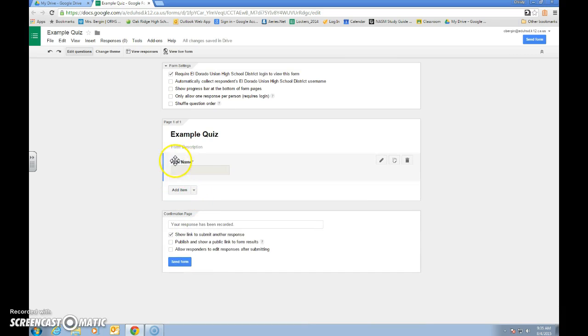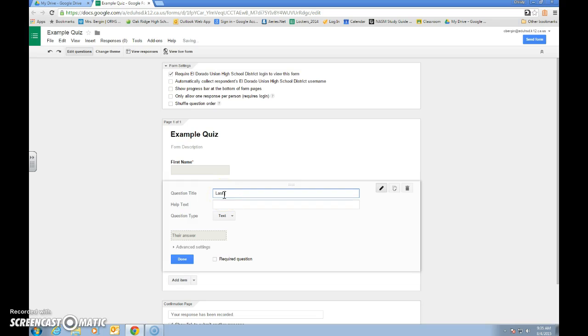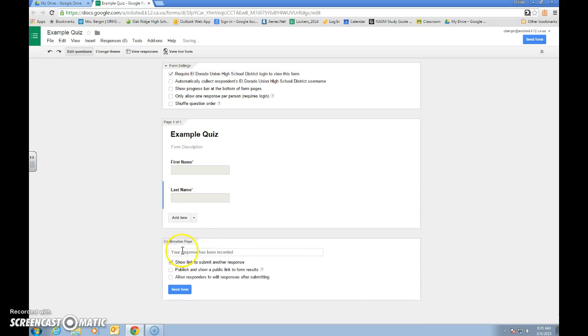I want to add their last name, so the add item here will work, or you can click this little arrow to do a quick pick on what type of question you want it to be. So the down arrow, I want it to be text again because it's the last name. Ask them to give me their last name. It's already a text. Required question, and done.